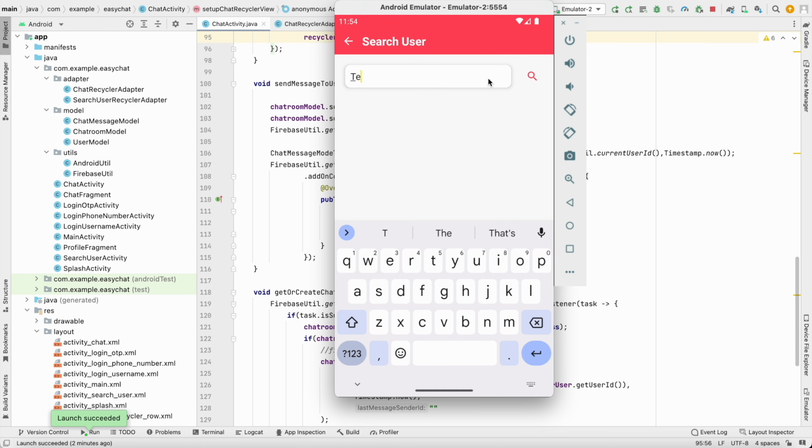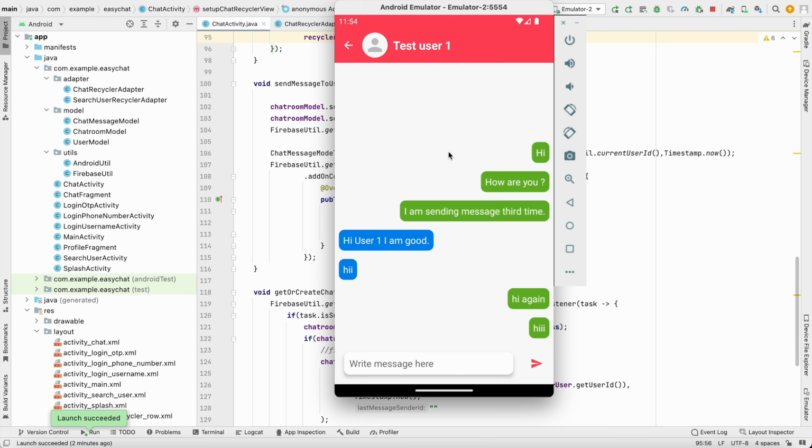Till now we have implemented login features and chat features in our application. So we can search for the user, we can click on it and we can start chatting. We are able to send the message, and we are able to receive the message in another emulator.